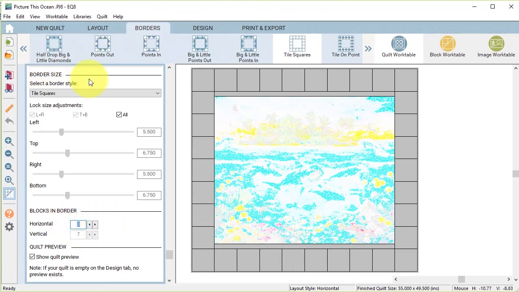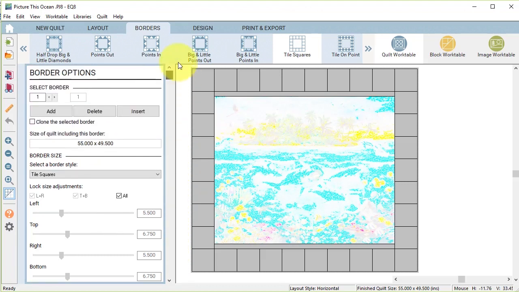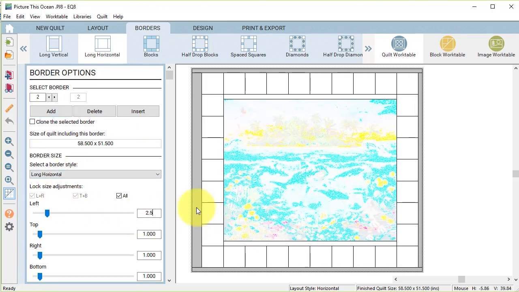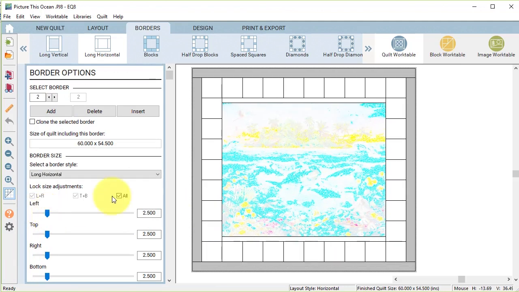I am going to then add another border. So I'm going to scroll up, select add, and for this one I'm going to use a long horizontal, change the size to 2.5, and click on the slider bar to change all of those.